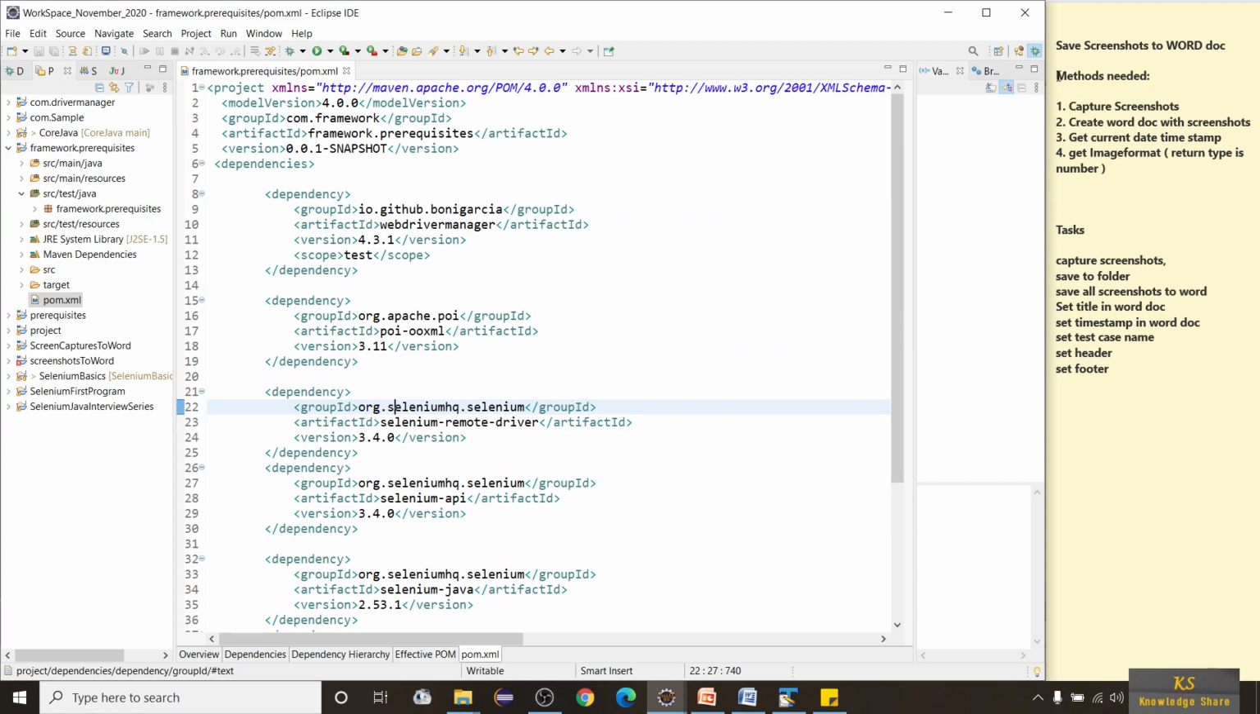Let's see what methods we need here. To perform this requirement, we need to write four methods. One is capture screenshots, and the other is create a Word document with screenshots. We call this method once when we need to capture all the screenshots into a Word document. The next one is get current date timestamp, to put into our Word document for reference, and the next one is image format.